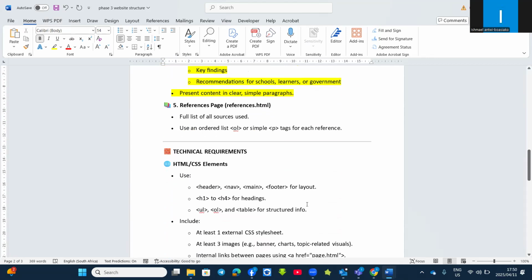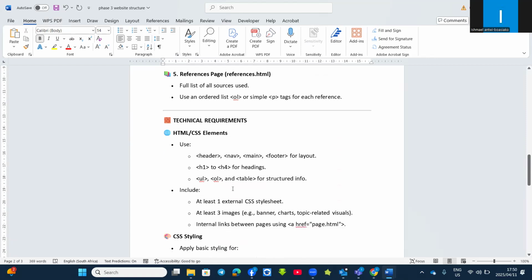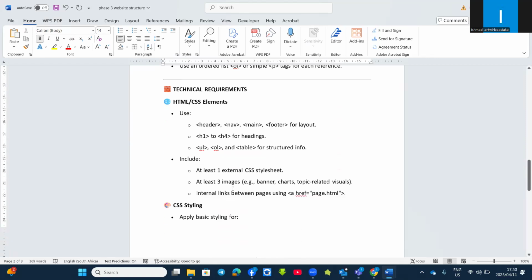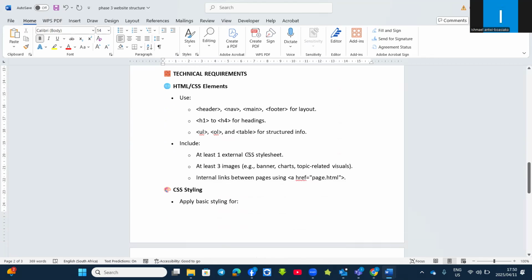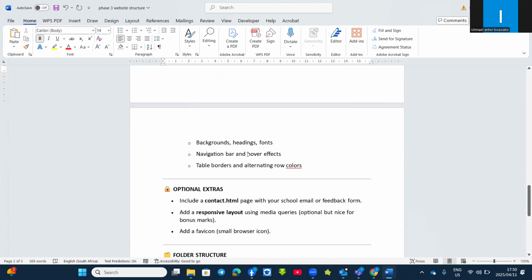If you want to use CSS style, you can use that as well, but it is not compulsory. You can use CSS style like header, navigation, and footer to make your work look better, which I will show you how to do using embedded CSS style.